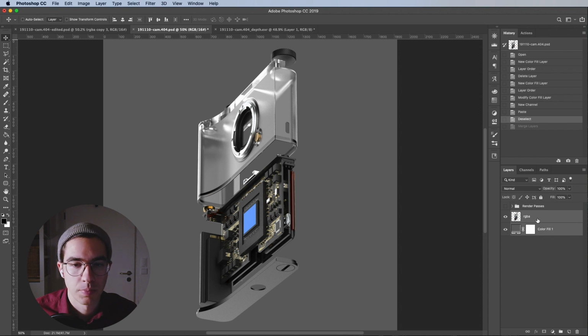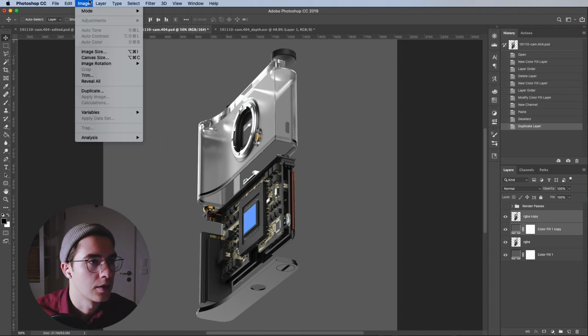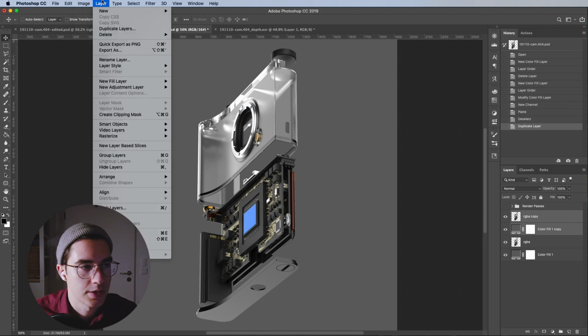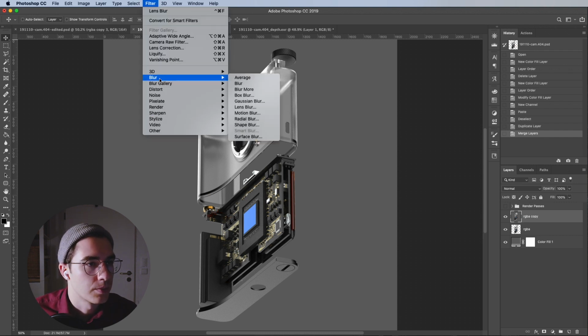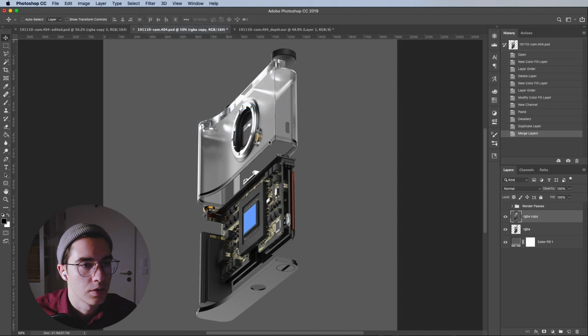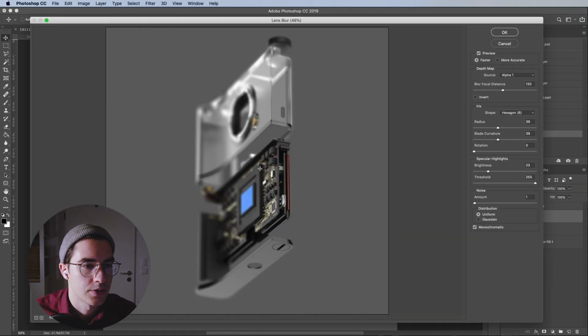So now select both of our layers here and drag and drop them to this new layer icon over here to make a copy. And now with those two new layers selected, go to Layer and Merge Layers, or Control E. This just merges the background with the foreground, and this gives us a more realistic blur in the end. So now for the blur, go to Filter, Blur, Lens Blur, and this effect gives us this realistic lens blur effect.